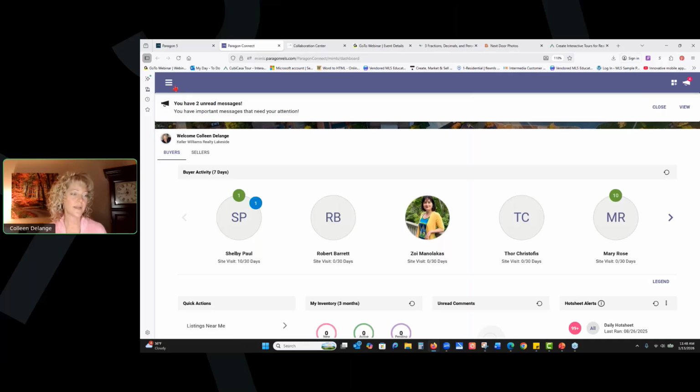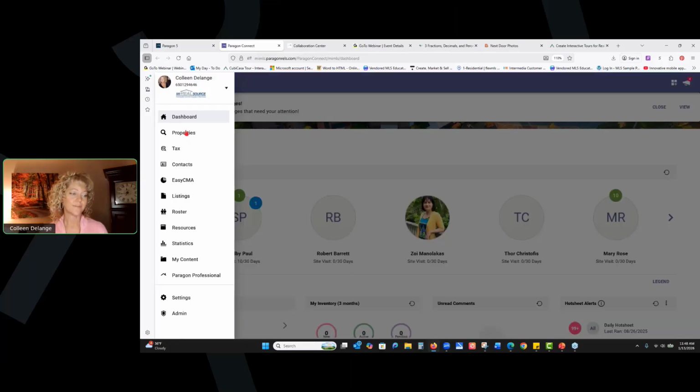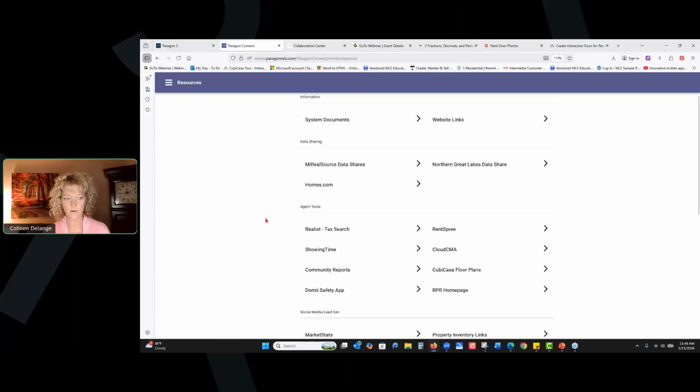Of course, you can go into the hamburger stack here. You can go and do a search. You can find all the stuff, by the way, that we have in resources. It's all in Paragon Connect as well. So even if you wanted to sign up for Kubacasa through Paragon Connect, you can do that. Think of Paragon Connect as connecting you to your clients and you to the MLS.